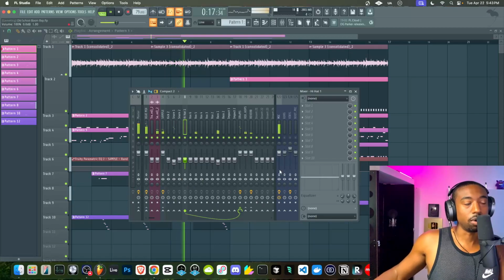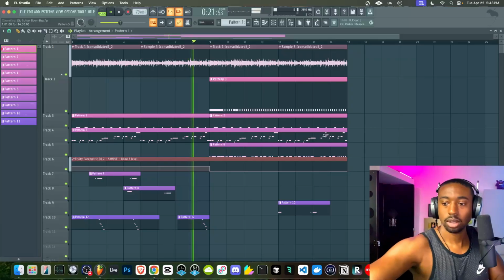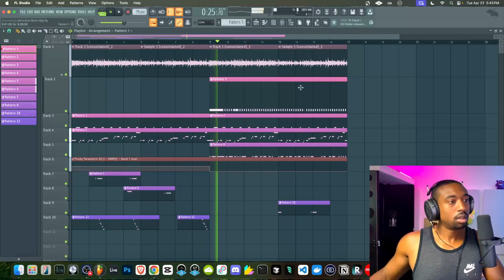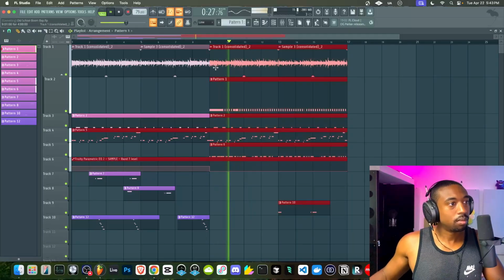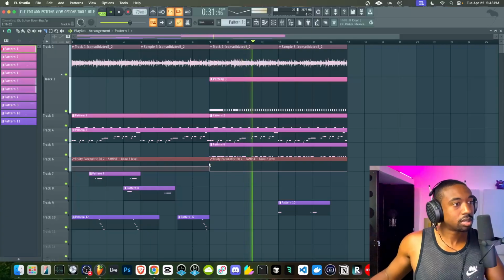So at this point we could add more instruments just to fill up the beat, but let's just see if we need more stuff or not. I feel like the hi-hat just stands out a little too much.